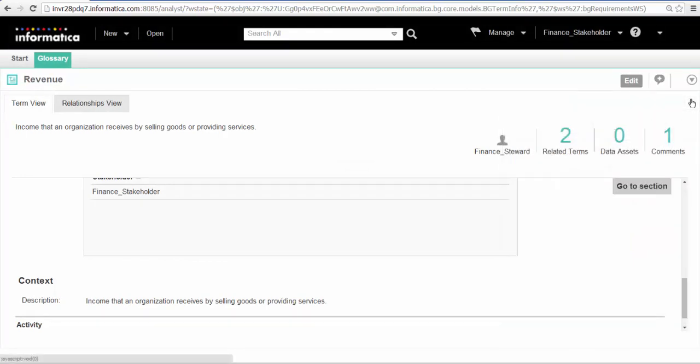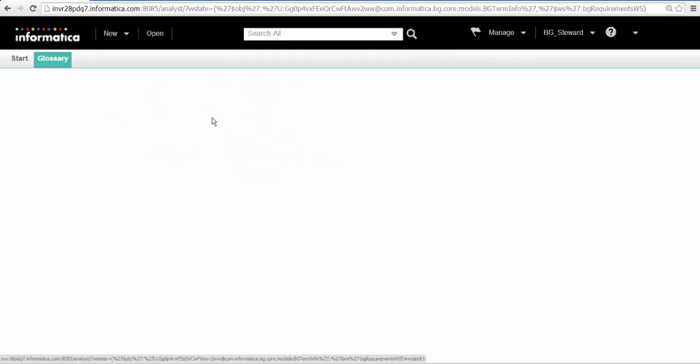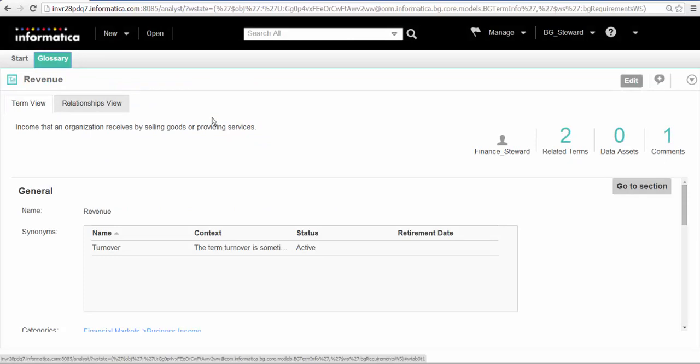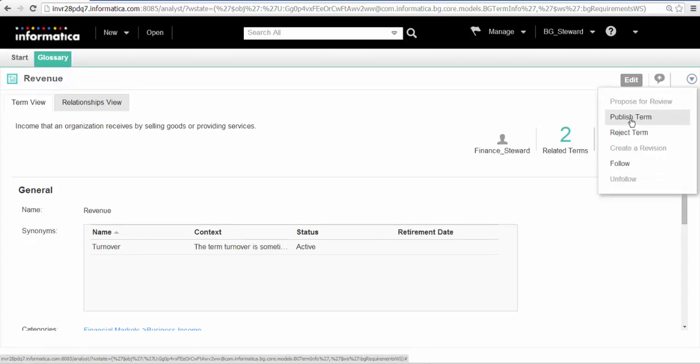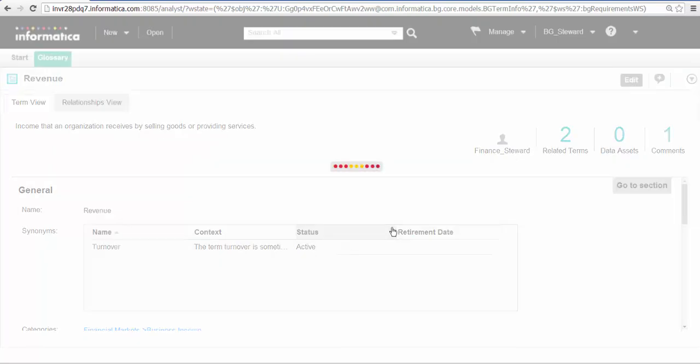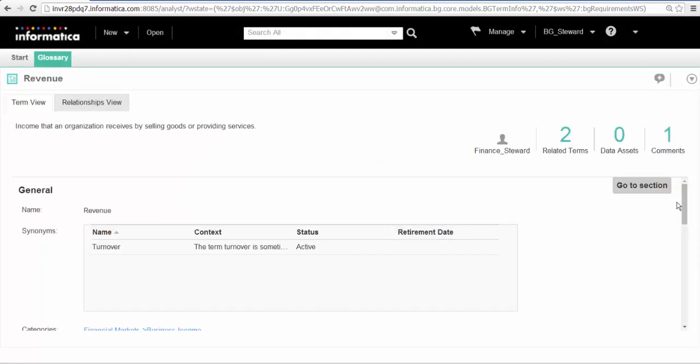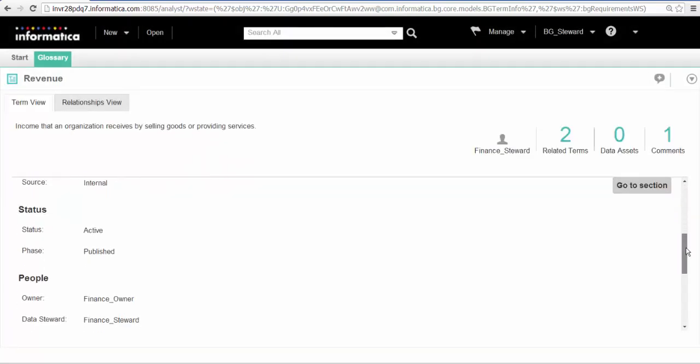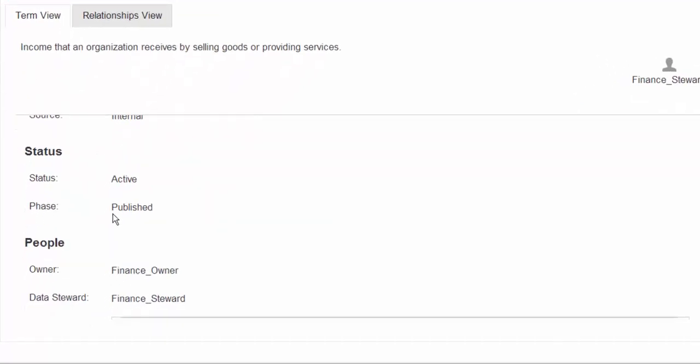We will log back into the Analyst Tool as the data steward. We can publish or reject the term after a review by the stakeholder. We will publish the business term. After we publish the business term, the phase of the term changes to Published. Glossary consumers can now see the term.